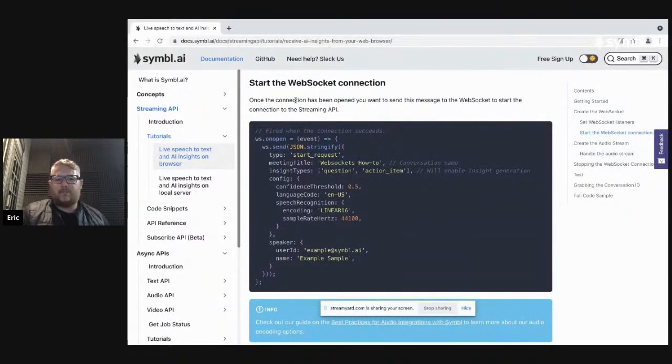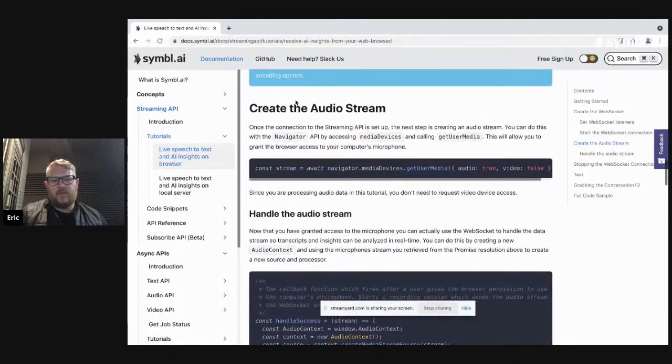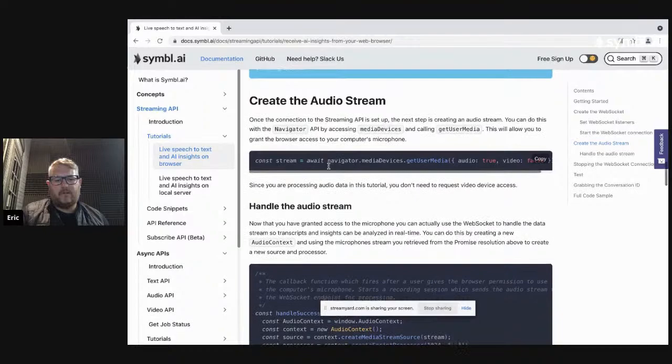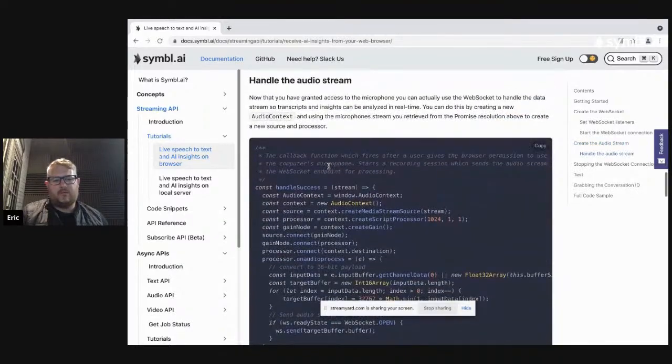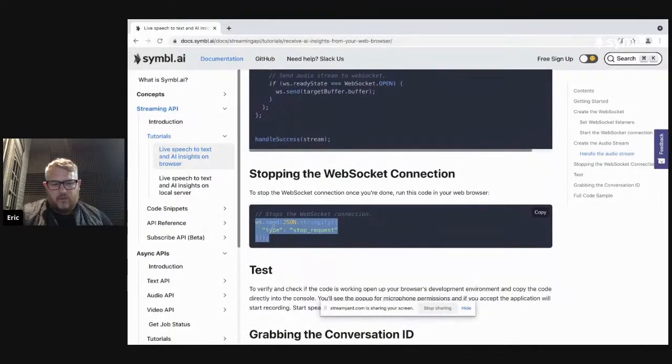The next step is to start the WebSocket connection. Then we create an audio stream through the browser by capturing access to the microphone. And then we handle the stream through this code snippet here. And then if you want, you can run this code to stop it.